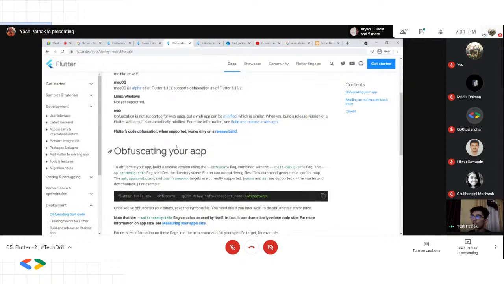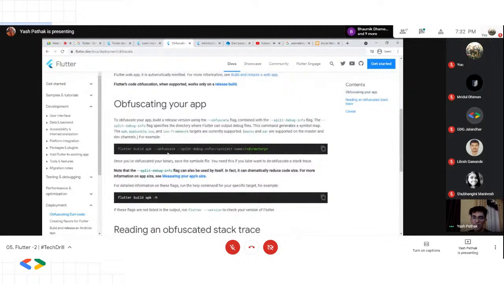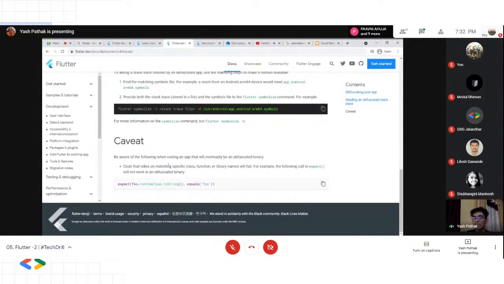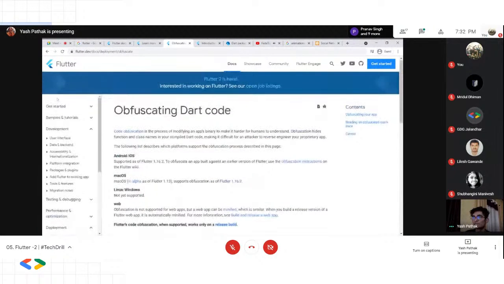Obfuscation just splits the name of your class so that it's no longer reasonable or understandable for the person who is trying to hack your application or reverse engineer it. Okay, so it won't make any sense for that person. So that's how the data or an application stays safe. Cool.